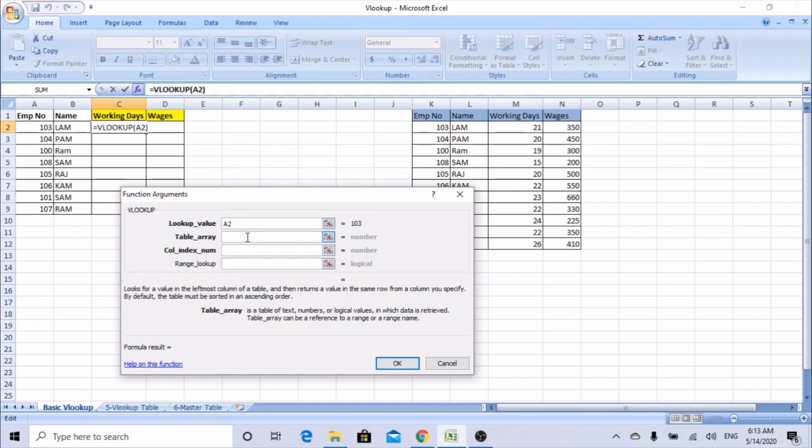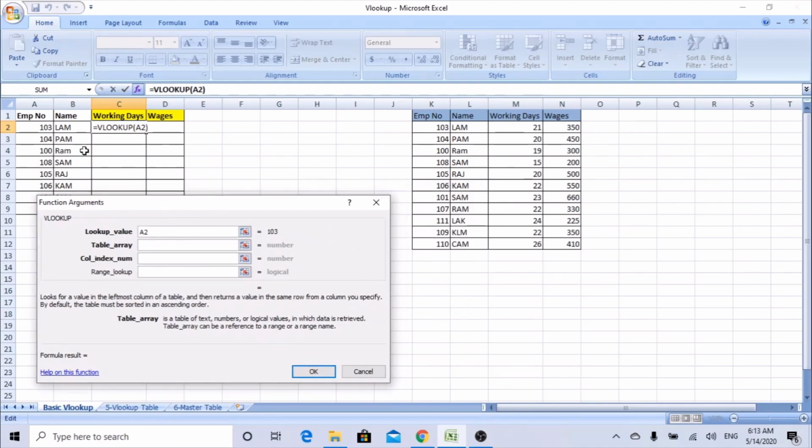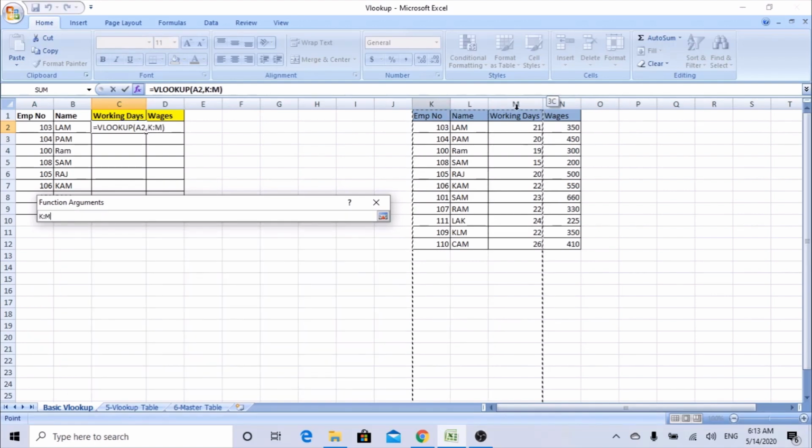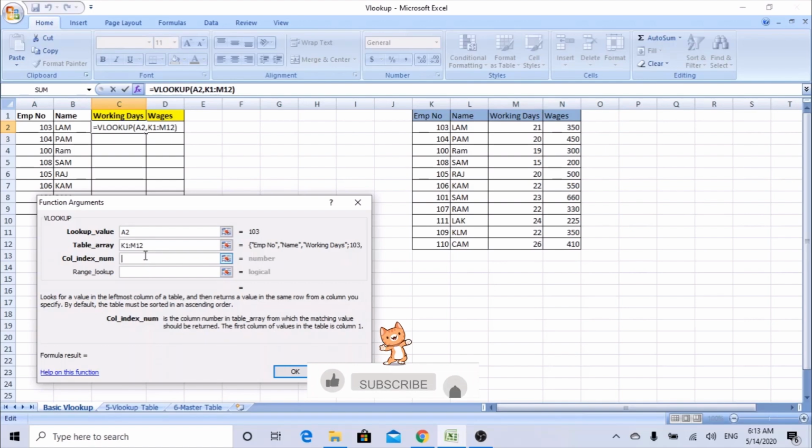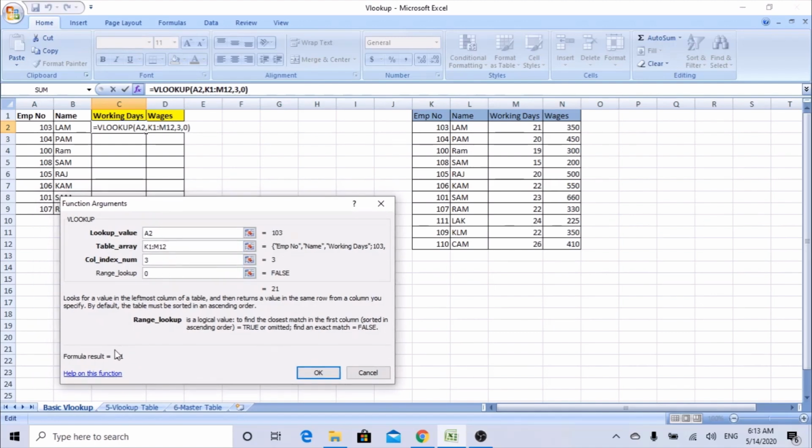Table array is where you're trying to get the data. So I've started from employee A2 as the table array. You need to start from the employee itself. Employee to working days. Then it asks for the column index number, 3. Three is nothing but the third column. So you can select the range and type 3, then 0. As you can see, 21 is the value, it is already showing here. Using this it gives you the result so that we know whether you're typing the formula correctly.